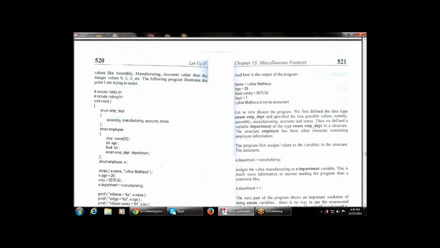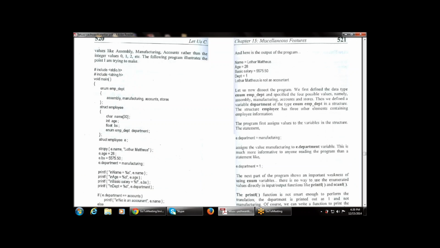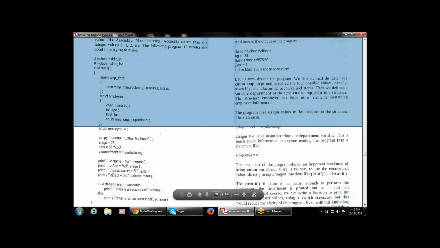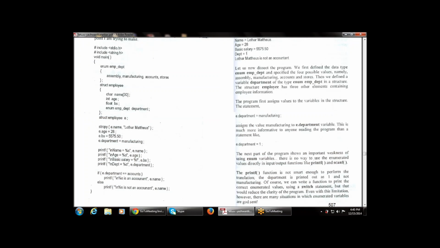So this is a program that shows how it will be used. Now this is the output. The user is giving the name Lothar Matthews, using the strcpy function for copying the name Lothar Matthews into e.name. So e.name contains Lothar Matthews. The output is name equals Lothar Matthews, age equals 28, basic salary equals 5575.50, department equals 1.